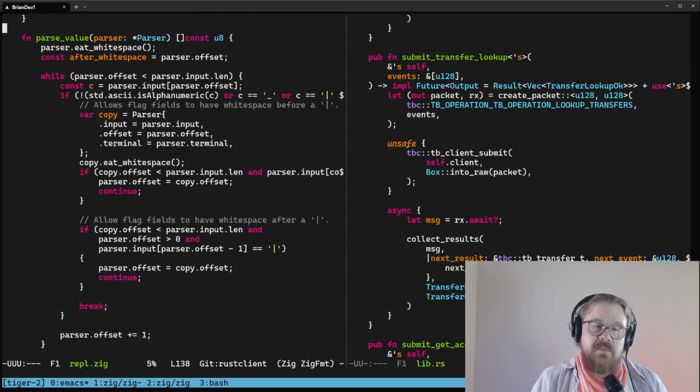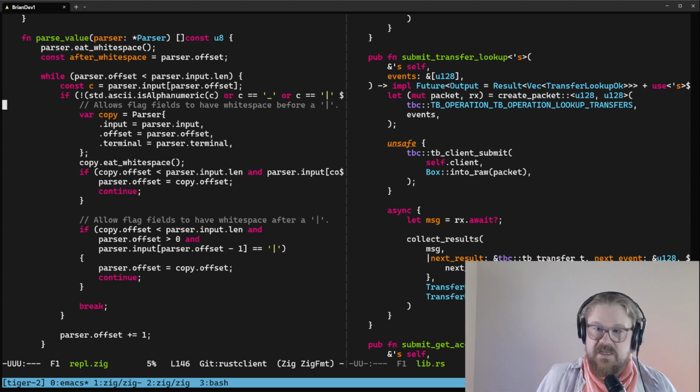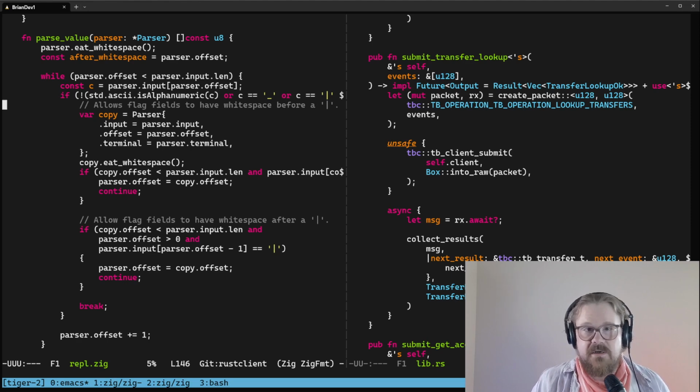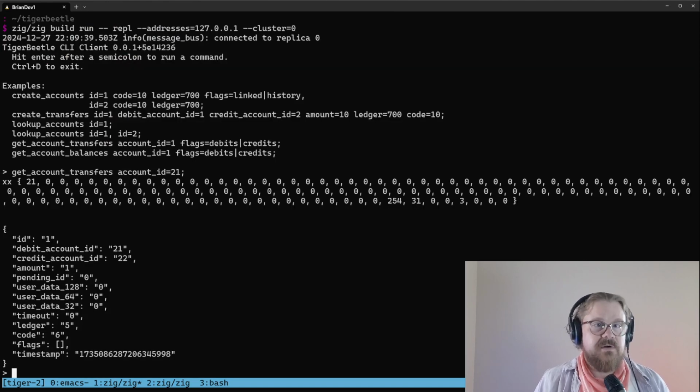It's doing a lot of meta programming to say, if you give me a string with a field name that corresponds to the Tiger Beetle operation field name, then I'm going to parse it into that type and construct the Tiger Beetle operation struct from the name of the field that you gave me. If we look at the REPL documentation here, the way the REPL is constructed is so simple.